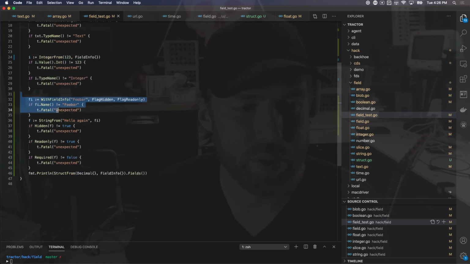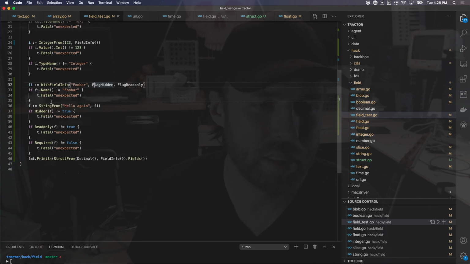Here's an example. Here's just kind of working with field info, so making a field info called foobar that has hidden and read only, and just checking that it has those. And then we use that with a string. And then we create, because Boolean or bitwise mask flags is kind of an awkward API for some people that don't necessarily think about how that's implemented, we've got convenient helpers here for each of those, so you can say hidden, read only, required, and it just takes a field and it's going to look those up.